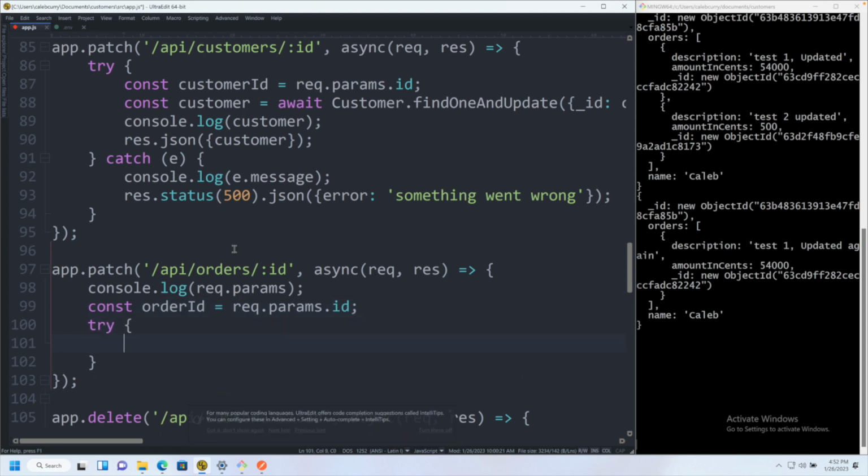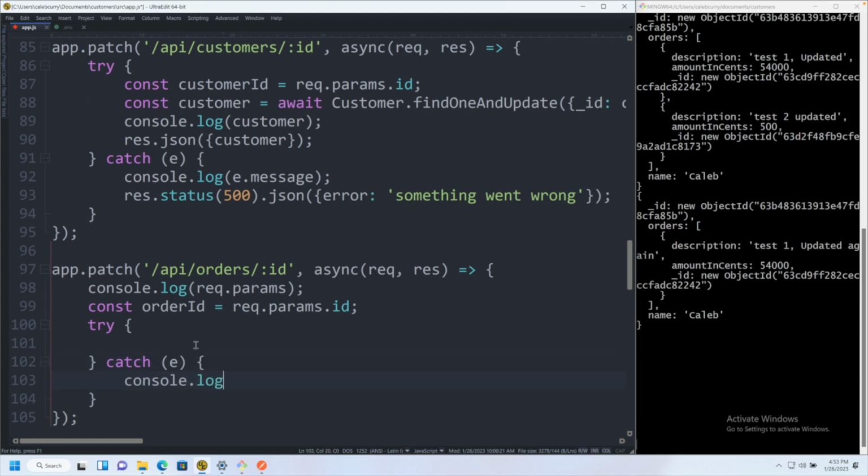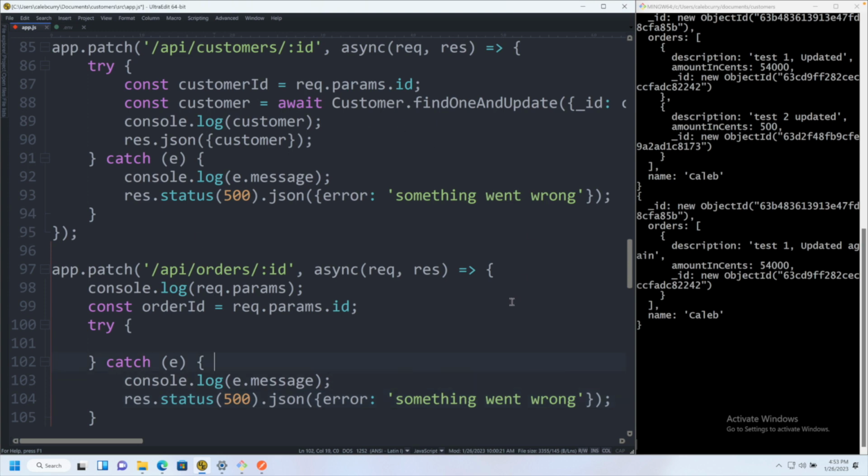So we will use a try and then we will catch e. Within the catch, we will just console log what the problem was, e.message, and then give a general response to the user. So res.status(500).json, providing an object here that can have an error property and then some message like something went wrong, similar to what we've done above here. Okay, so we have the general structure. Now let's talk about what goes in this try.